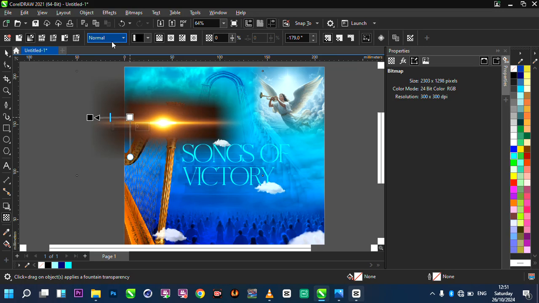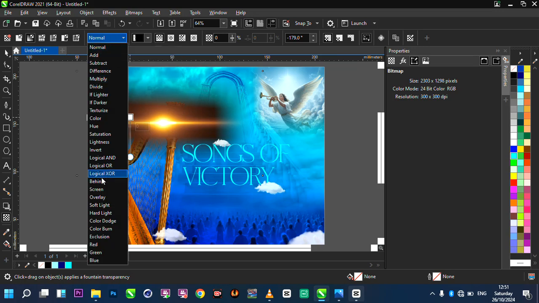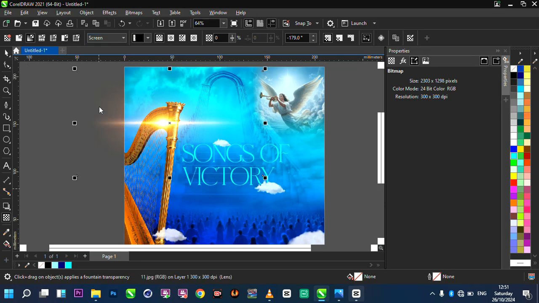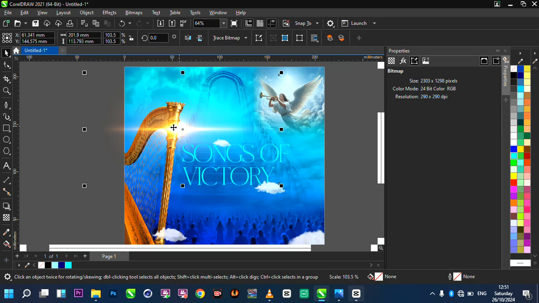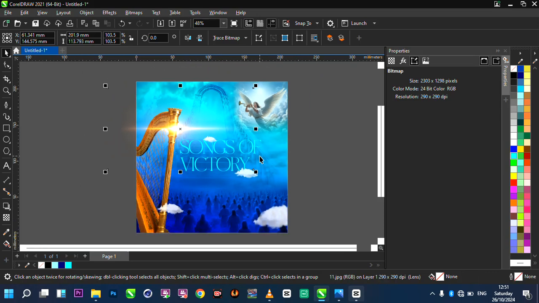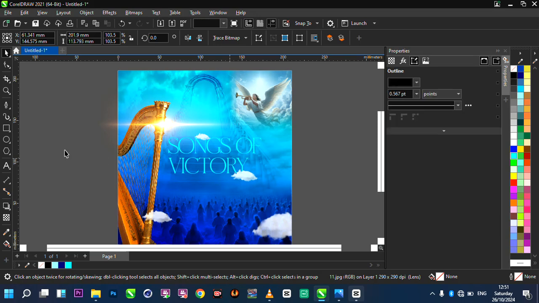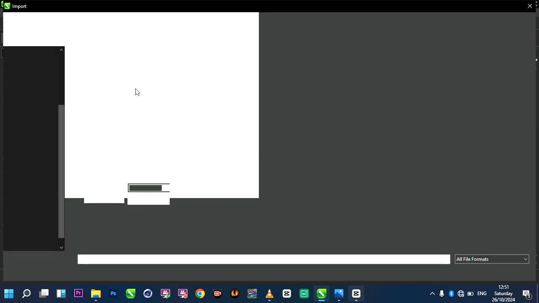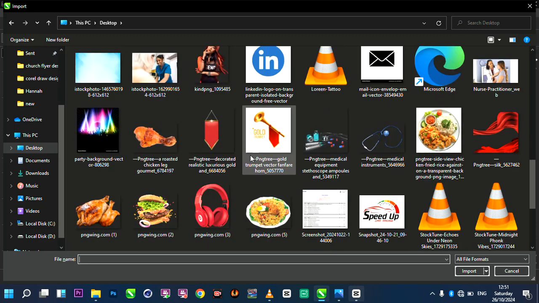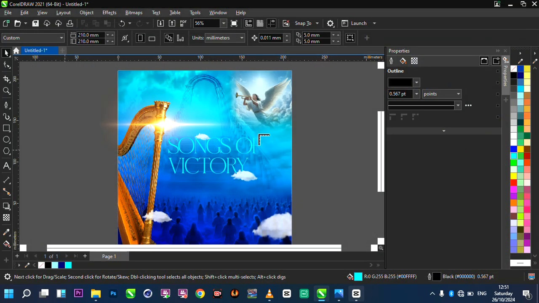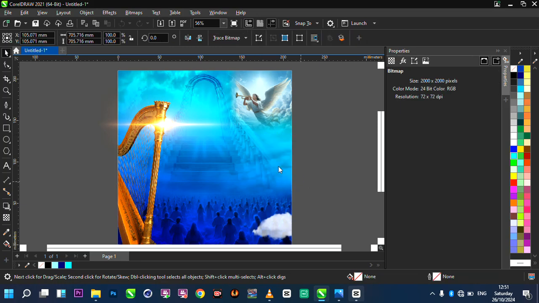Very good. Finally, you move to your merging mode once again, and this time you choose screen. What it does is that it hides the darker part of any object and reveals the lighter part. Okay, so you can see that effect, right? Great. We need one more image to import, so Control I. It isn't here on the desktop, so we need to select this grid, position it right here.